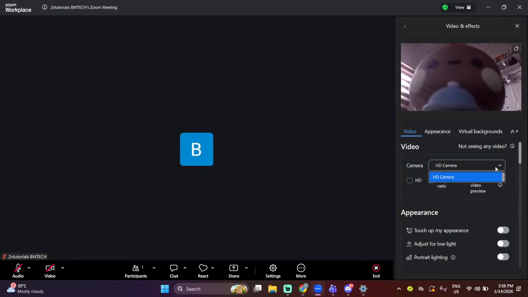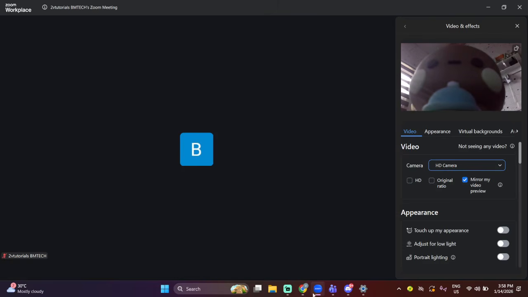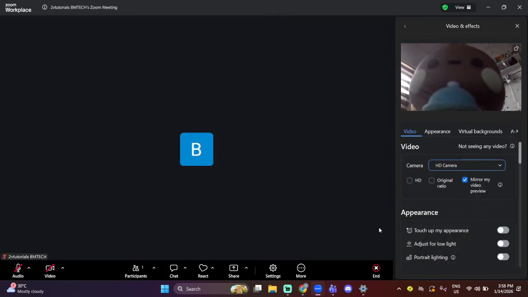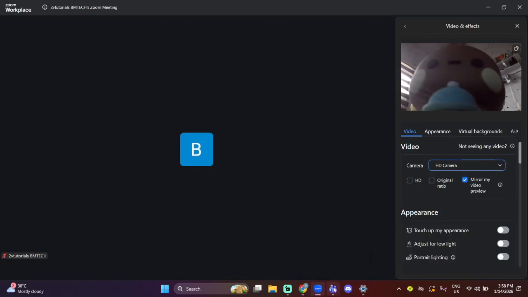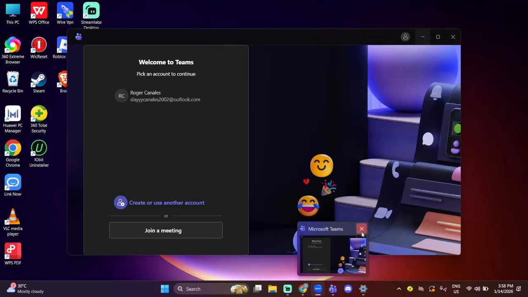If your camera has a privacy shutter or physical switch, make sure it's open and ensure the lens is not covered. If the preview is still blank, close other apps that might be using the camera in the background. Only one app can usually control the camera at a time.